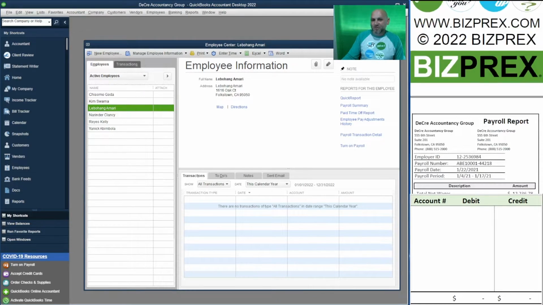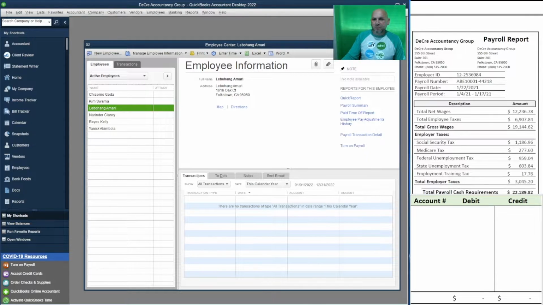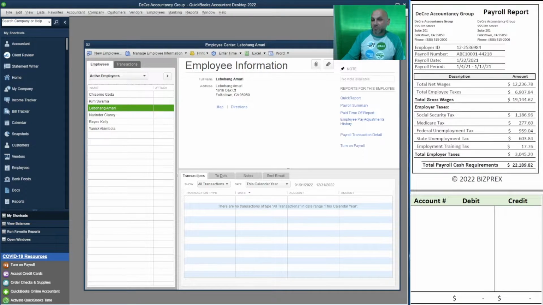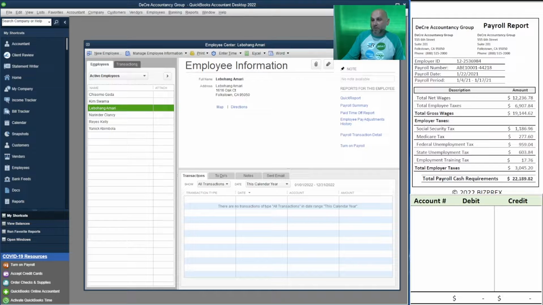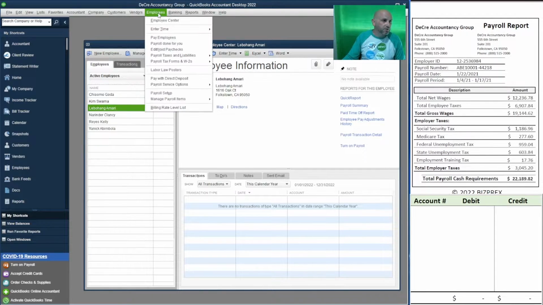Processing payroll reports, right? So let's go ahead and do that. We have them kind of pre-calculated. This is what I call the payroll report. But we will essentially process it in QuickBooks as well. And this is something that would be essentially generated. Our payroll date is right here, so let's go ahead and pay out.